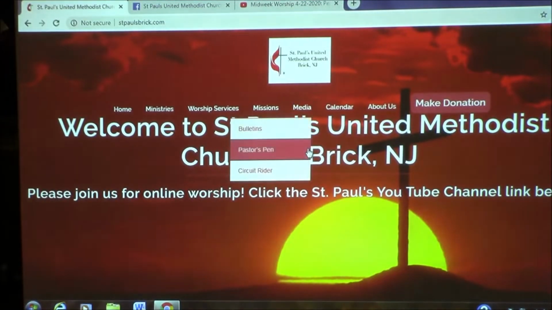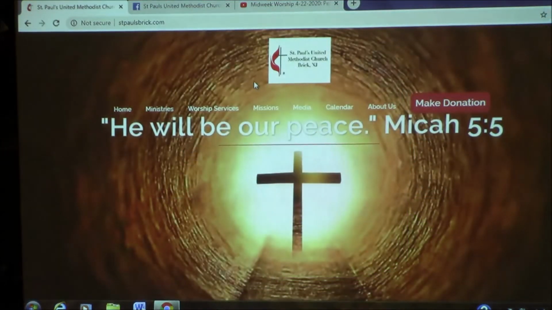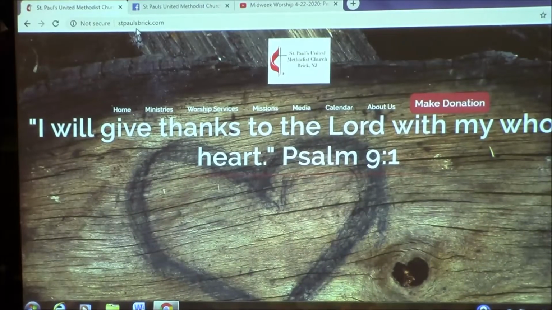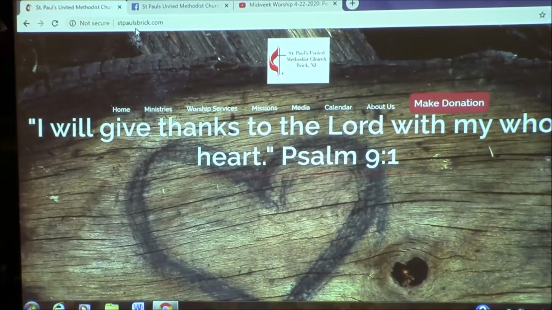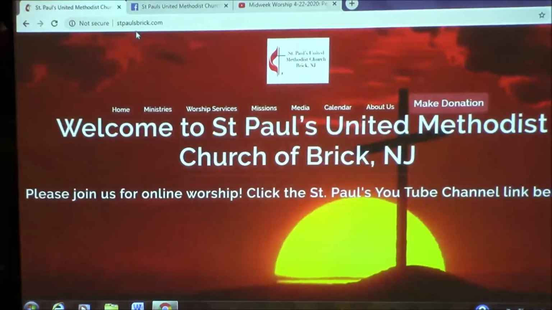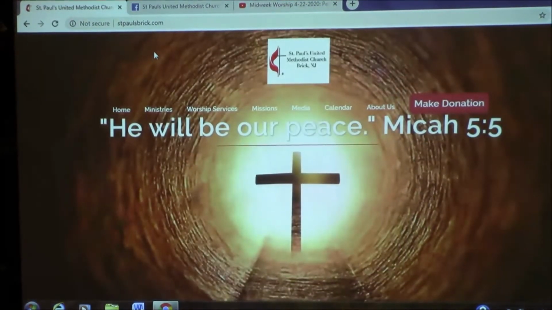So here we are on St. Paul's United Methodist Church's webpage. This is at www.stpaulsbrick.com. If you happen to have it in your computer as stpaulsbrick.org, I want to let you know they are the exact same webpage. They are linked, and the old link will bring you to the stpaulsbrick.com. So there's no need to make a change if that is something that you follow.